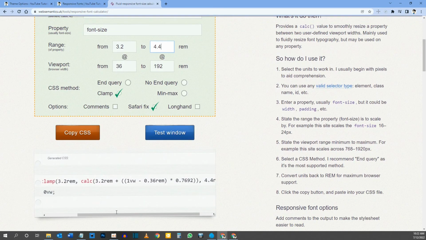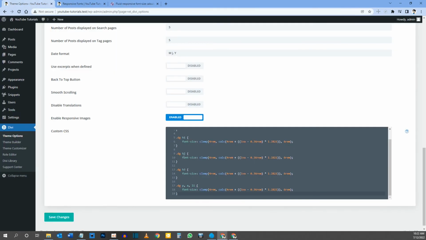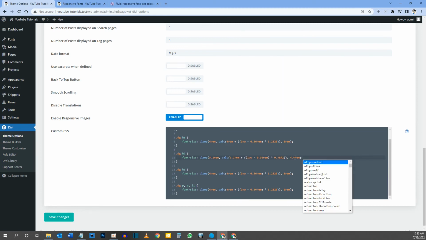Then we can just again come to the bottom here, and again you only want to grab this font size and the code with it, copy it, come to your theme options, and under your CSS here, you can just replace this code with the code we just copied. And we'll go to the front end and look at everything now.